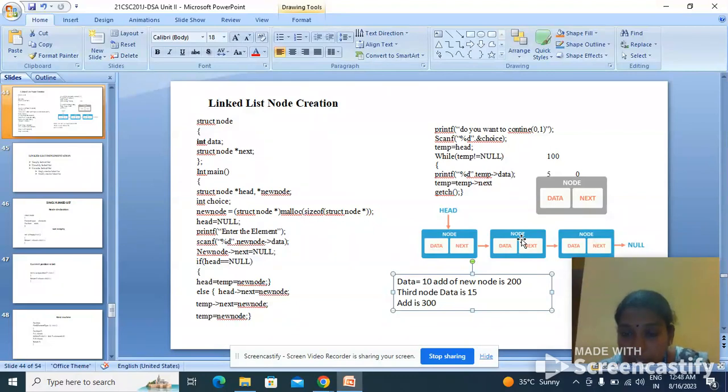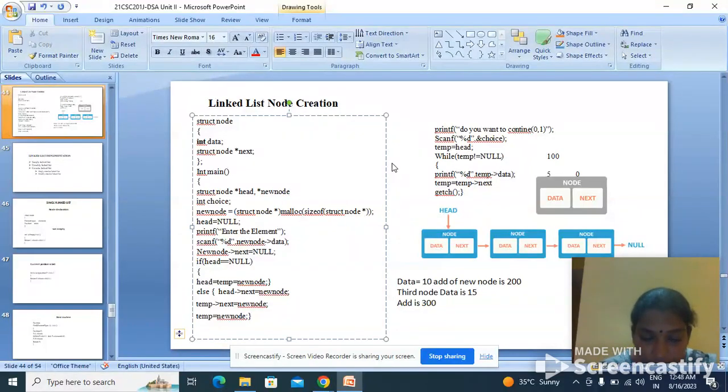To avoid that, if we access all the nodes through the head pointer, we cannot retain the new nodes list. We can only retain two nodes. To avoid that, we have to create another pointer, that is a temp pointer. So you have to create here also, asterisk temp. So we have to create a temp pointer.